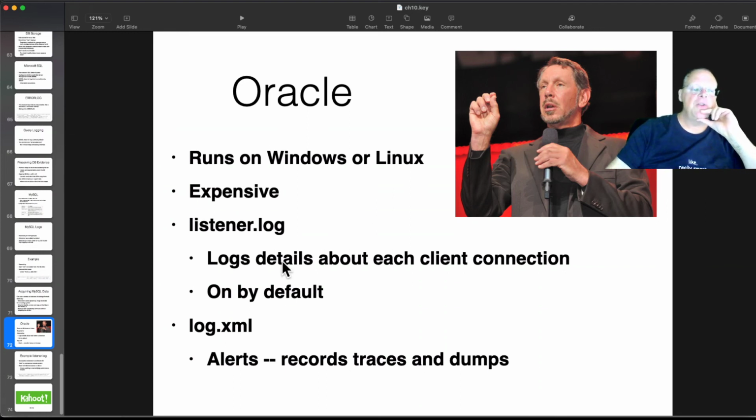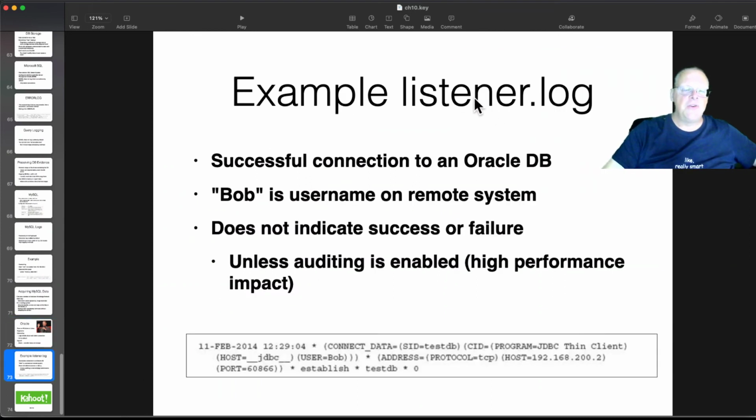Anyway, it does log each connection. But it doesn't log every query, but it logs who connects, and it logs alerts by default, which is where you'll find dumps and traces if you turn them on, but they aren't on by default. And so the listener.log will just show that someone connected to it from an IP address. You can turn on auditing, which will record more information but slow it down, just like all of them.